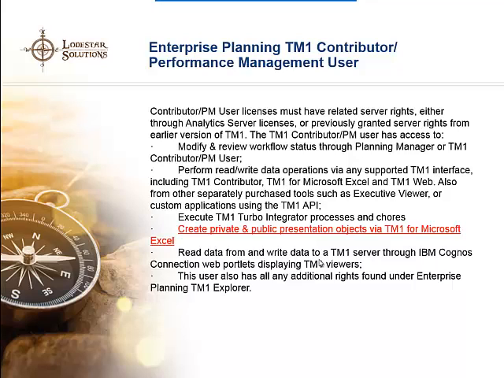So after we've purchased the analytics server and the modelers for TM1 so that we can actually build models, let's look closely at the licensing for the contributor. On the screen you'll see some description of what it can do, but I want to focus on the line in red that says create private and public presentation objects via TM1 for Microsoft Excel. For those of you that know the software, you're like, what do they mean, right? What they mean is they're referencing perspectives, that add-in for Excel.